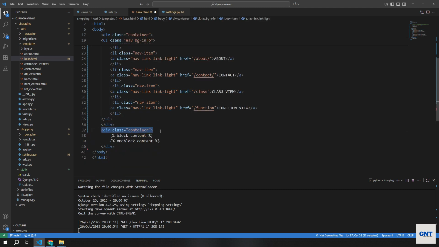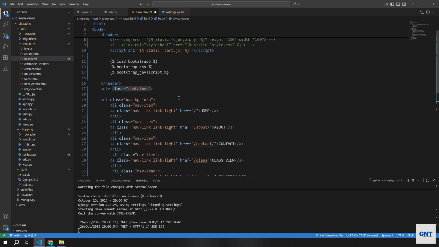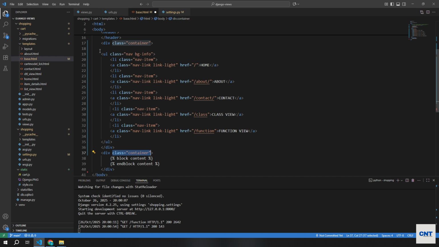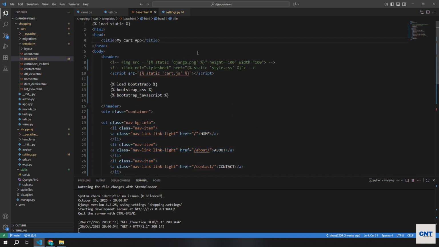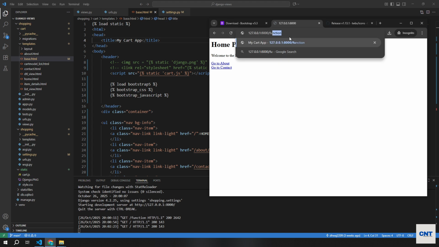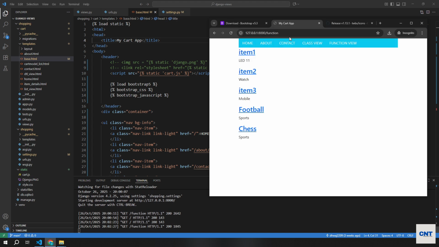We have also used a container for the child content. In this block template, we are going to replace the child content. Okay, that will come under this container class, right? On top of the child content, we will be able to see a few navigation links. As soon as I save the file and refresh the page, you will be able to see the navigation links. You see, that seems really cool.